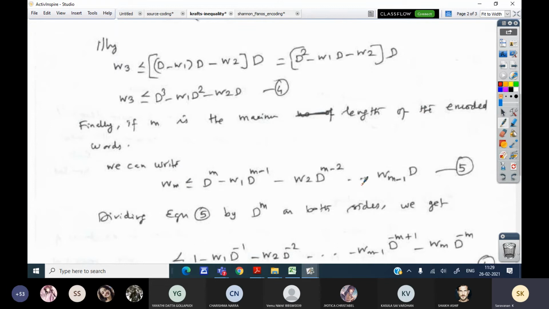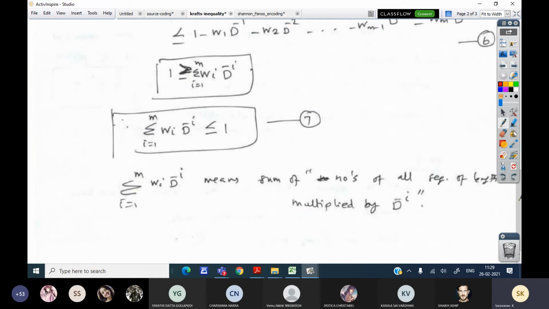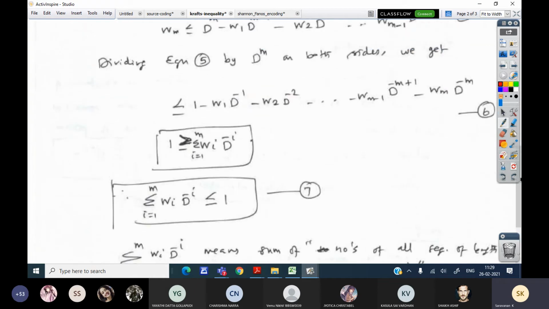So I am going to take this to the right hand side, so my last term will be Wm. I am dividing on both sides by D power M. So then I can get this equation, right? Less than or equal to 1 minus W1 D power minus 1 minus W2 D power minus 2 up to D minus Wm D power minus M. So this is nothing but this.